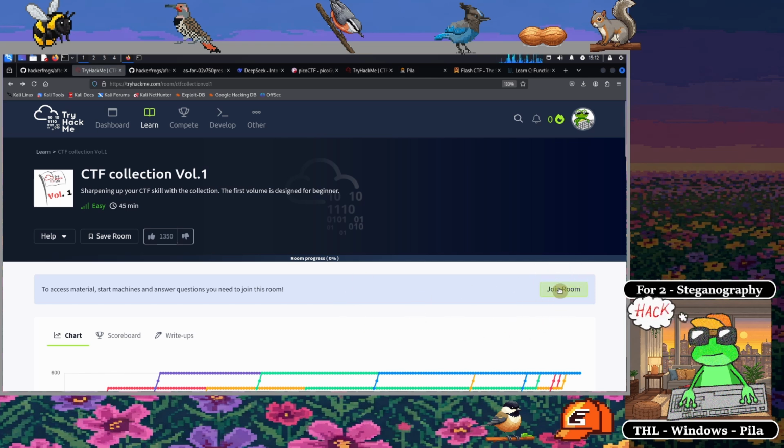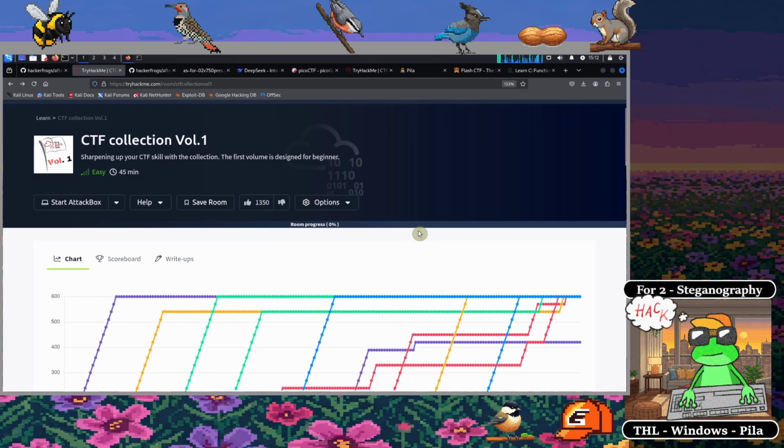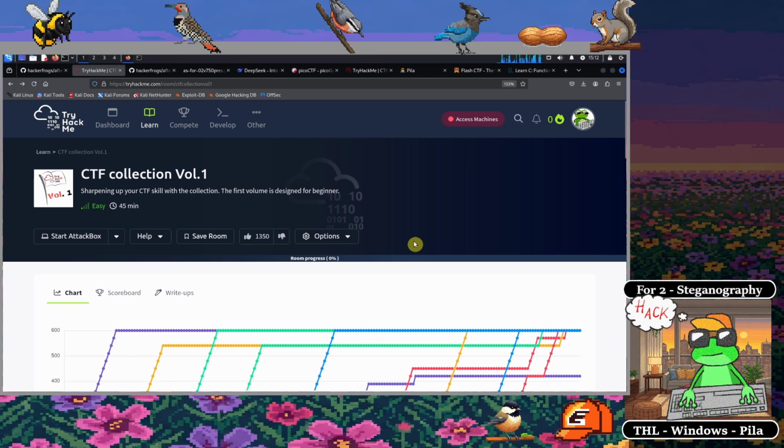So go ahead and click on the green button over here. It's going to be located to the right. It's labeled Join Room. Click on it. And that's going to give you access to all the stuff in the room. So what we're doing today is we're going to be doing task number 4 from this particular room.